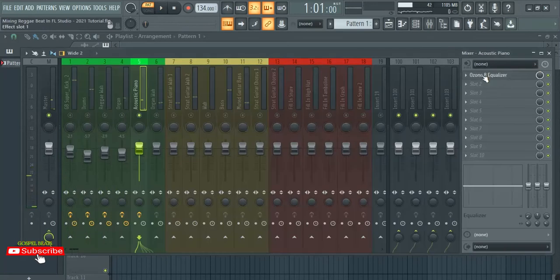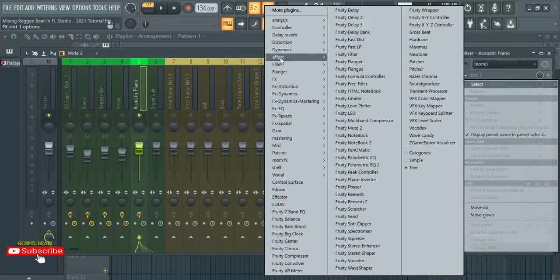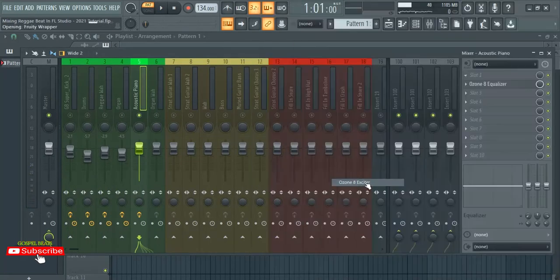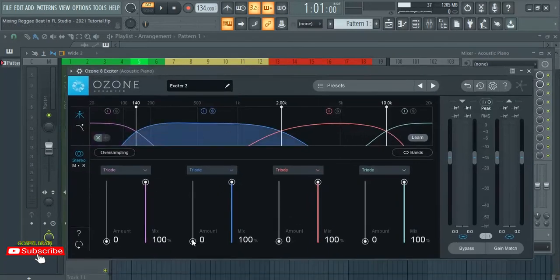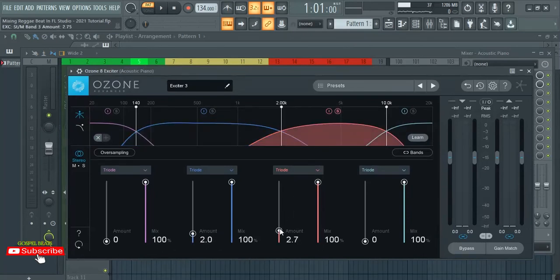So this one, I'm going to add exciter. The reason why I love adding exciter is that some of these sounds we use have low quality. So exciter helps the sound to have at least some quality. And make sure when you are doing this, you are playing your sound. But as for me, I've done this several times, so I know what I'm doing, even if I can't hear the sound.